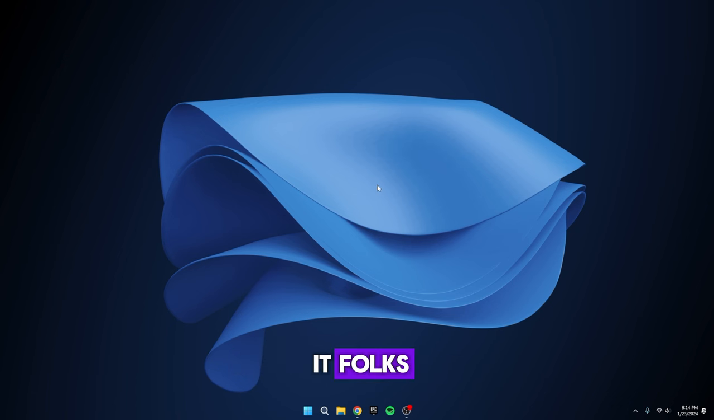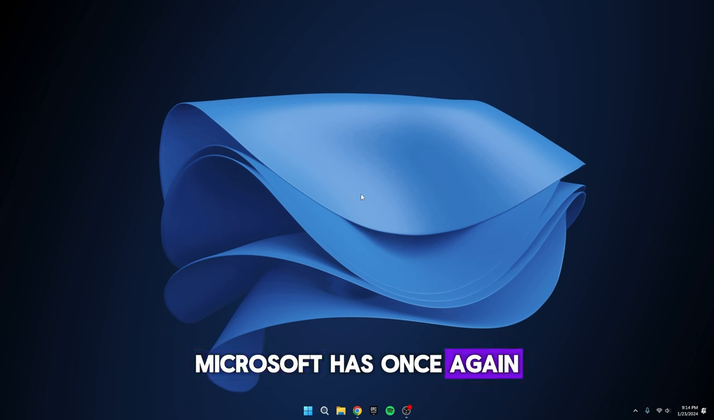And there you have it, folks. The Windows 11 23H2 update brings a wave of exciting features and improvements to enhance your computing experience. From a sleeker interface to powerful productivity tools, Microsoft has once again raised the bar.